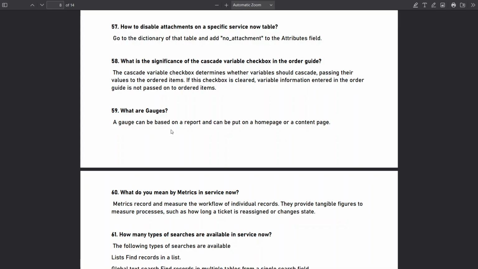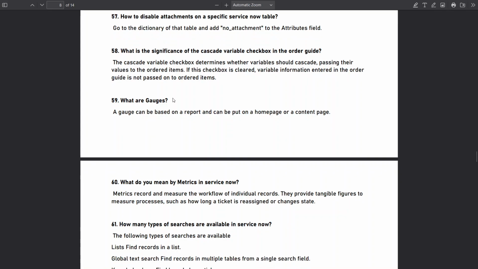58. What is the significance of the cascade variable checkbox in the order guide? The cascade variable checkbox determines whether variables should cascade, passing their values to the ordered items. If this checkbox is cleared, variable information entered in the order guide is not passed on to ordered items. 59. What are gauges? A gauge can be based on a report and can be put on a home page or a content page.